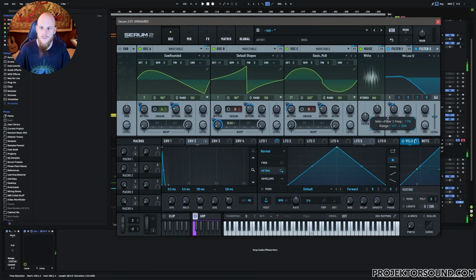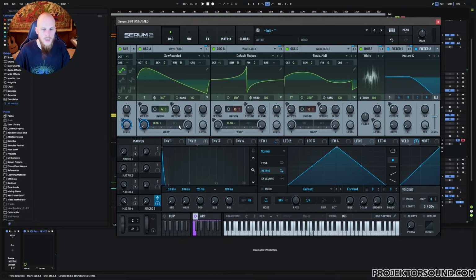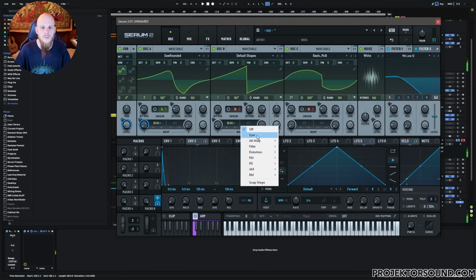Let's maybe also assign that to the main filter here. What I'm also going to do is set up another macro that is going to do the same thing with this high sine wave from the sub, as well as this band over here. I'd like to maybe introduce a little bit of FM, I guess from C, because this is going to be the lowest one.